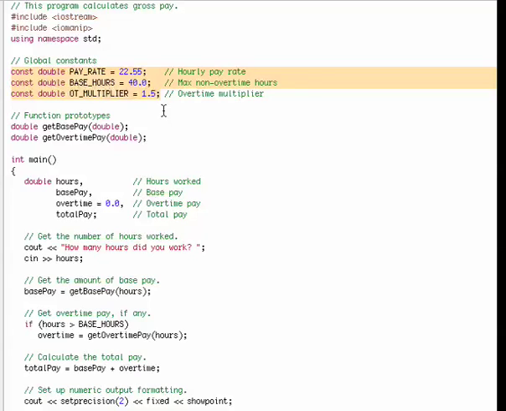Bottom line, I would suggest not using globals, or very rarely using them. Be very careful because they can be easily changed. And in a large program, it's very difficult to debug if you're using global variables.